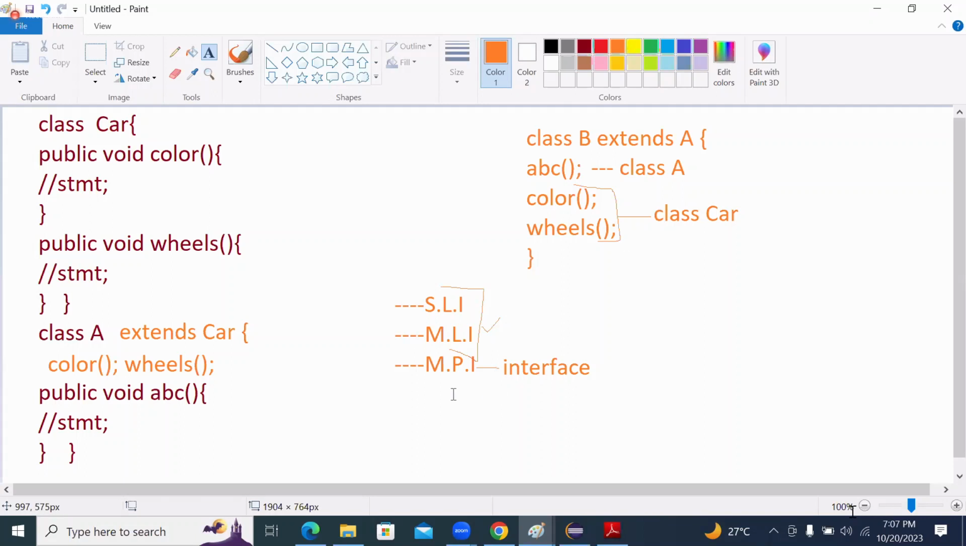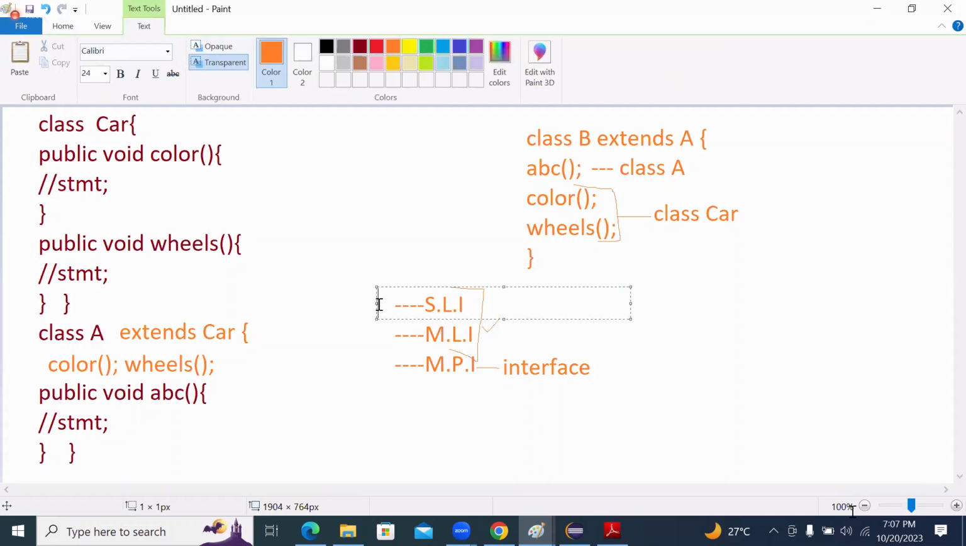Say the understanding. The meaning of single level inheritance? Accessing the data from one class. The meaning of multi-level? Accessing the data from more than one class.